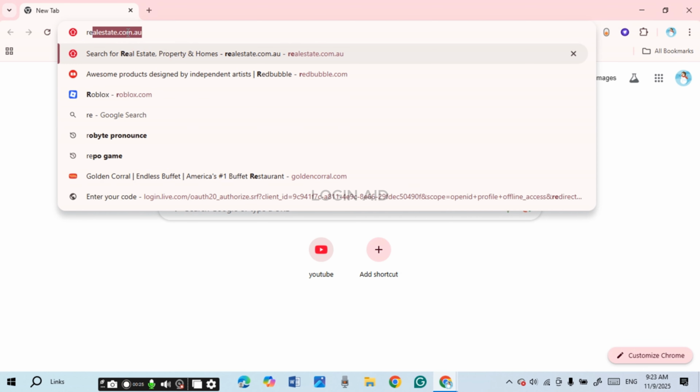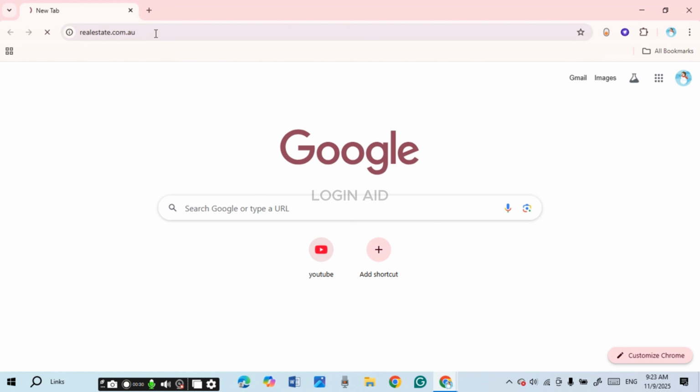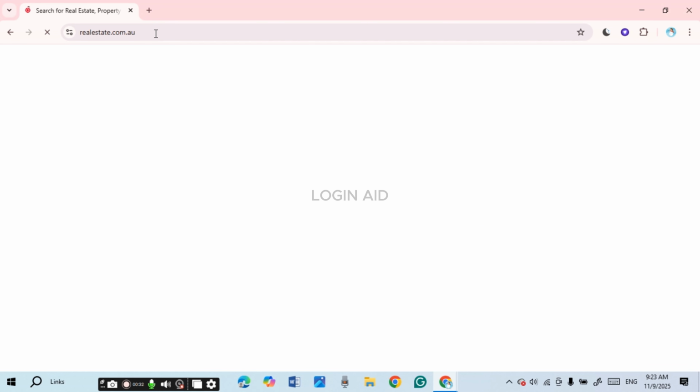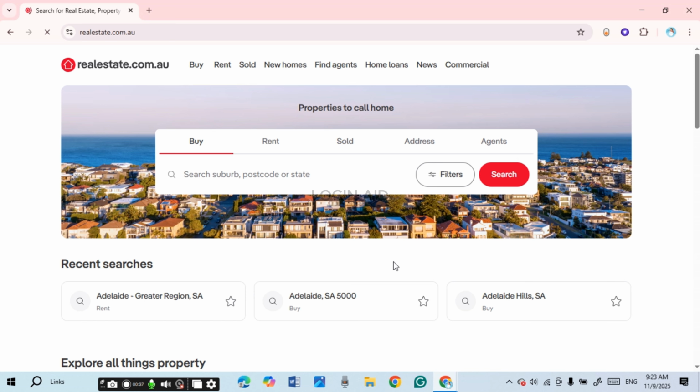Now click on the search bar. Now what you have to do is type in realestate.com.au and press enter. Once you do that, you'll be led to the official website of Realestate. You'll be able to find various options over here.